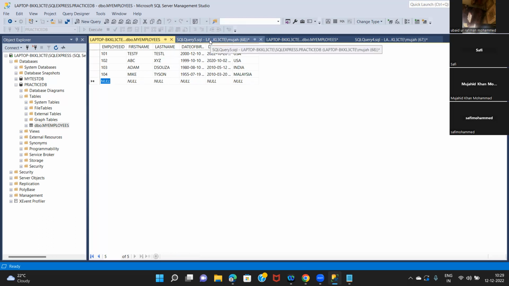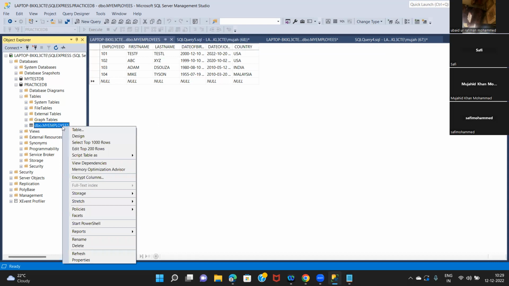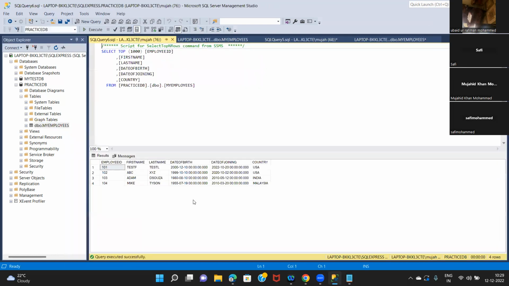So how can we select the records? Here also we have the query. We can right click on this database object and click on select top 1000 rows. Okay. You see these are the 4 records we have inserted into the database. How to insert the records using queries we can see later. So currently we'll focus on reading, or extracting, the data from the table.